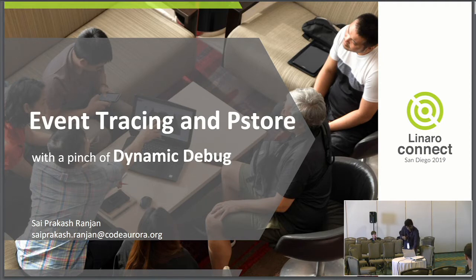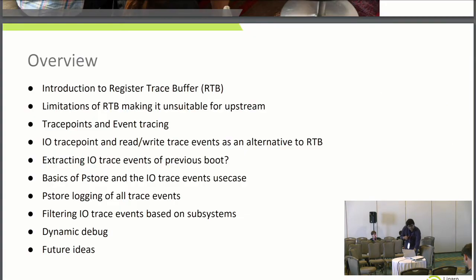Let me go over the overview. We had 3 requirements. One was how do we trace all the register reads and writes. What interface did we have? Downstream, a different way is followed. I'm going to explain what was followed downstream in Qualcomm, and then what we have in upstream already, so what we can use.